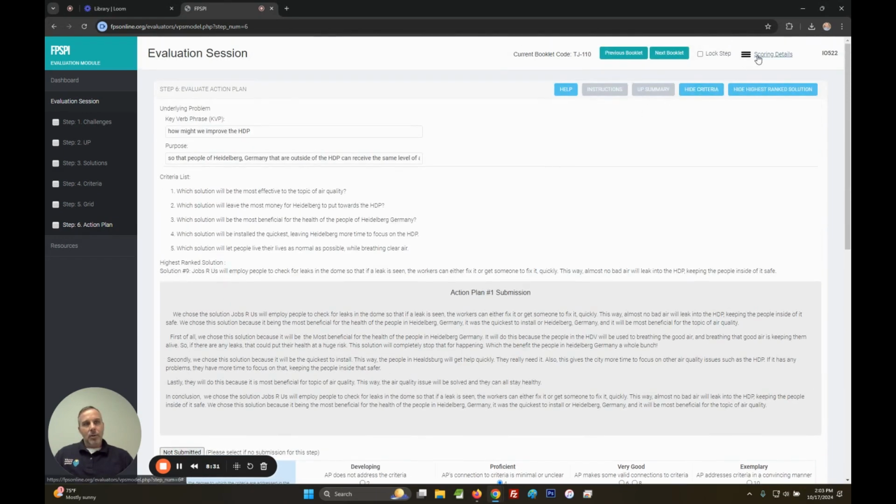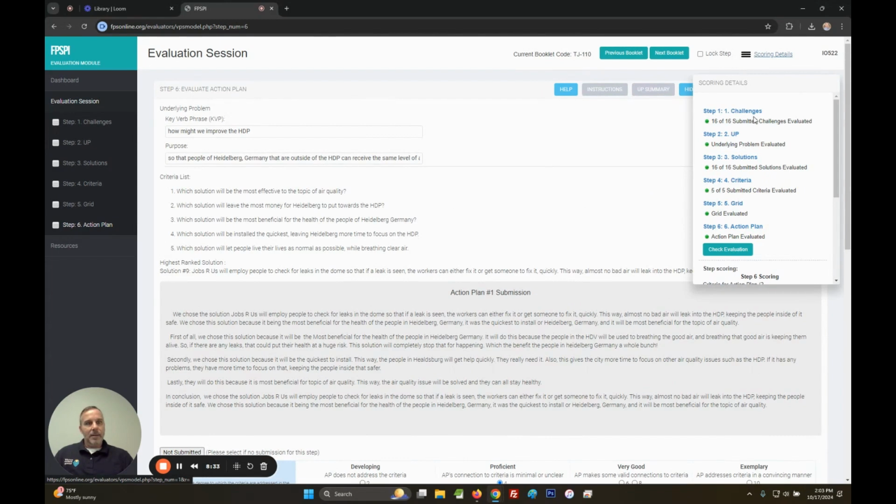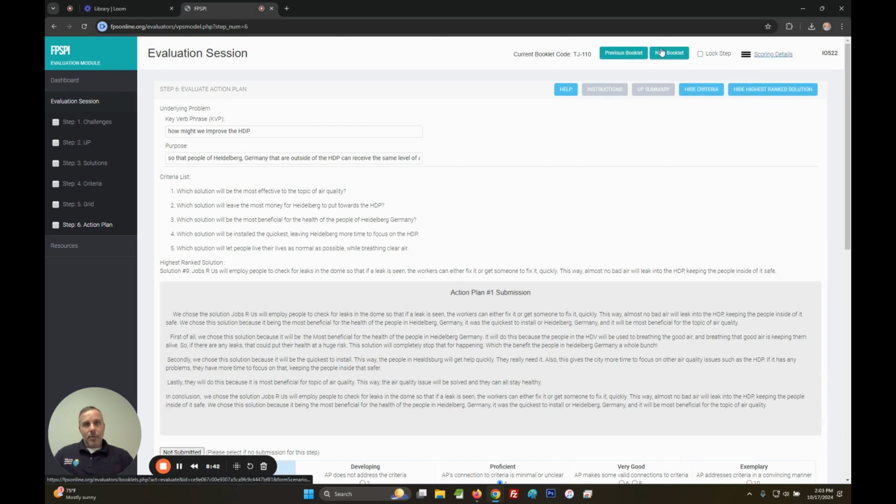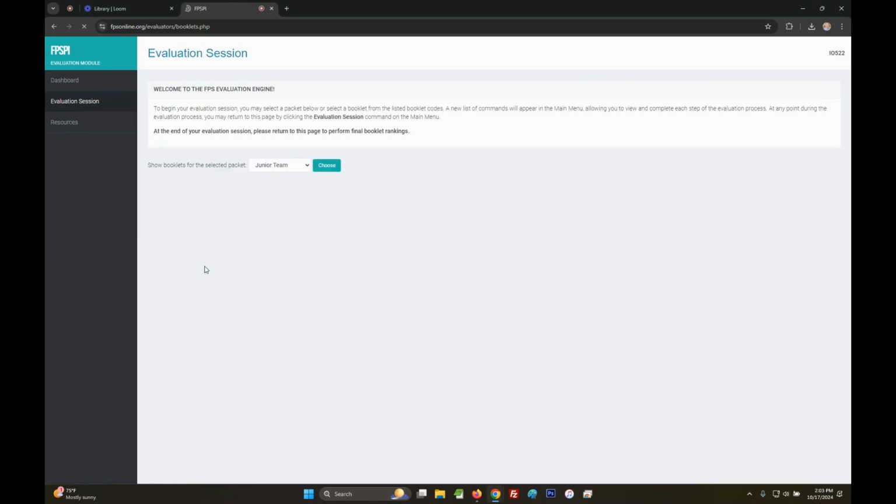And again, you can go to the top right up here, scoring details, to make sure each one of your sections has a green dot, meaning that it is complete and you're all set and done, and you can move on. And here's your previous and next buttons again, or on the left, you can go back to evaluation session and start over by selecting that packet again.